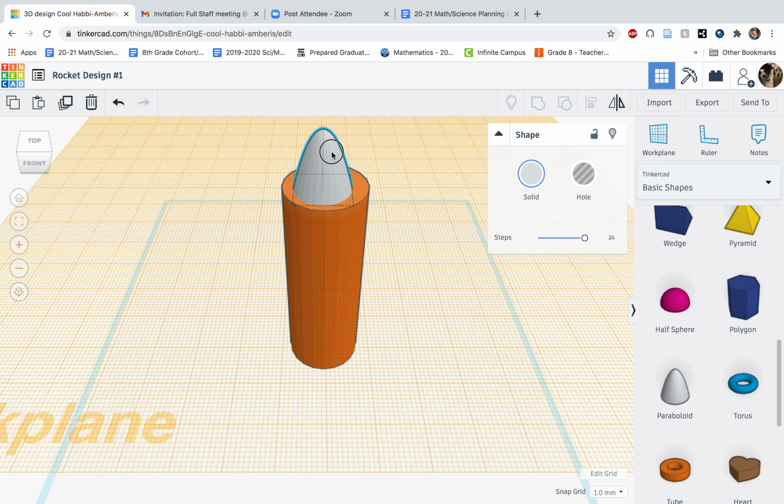Alright, so the next problem I need to solve is the fact that my paraboloid is not quite as big as the cylinder. So just like with the cylinder, you just have to drag the edges until they are the correct measurements. And I want it to be 30 by 30. So almost there. Okay, there we are. So now the base of my nose cone is the same width as the cylinder.